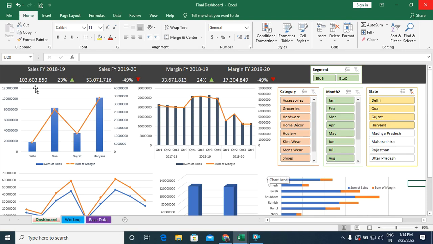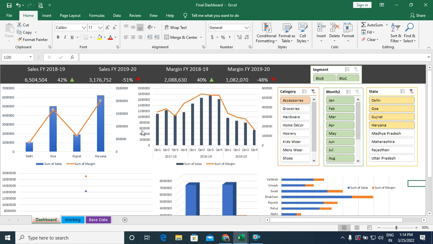As you can see on my screen, I will be preparing something like this. These are category-wise months, state is there, and segment. If I click any of the categories, for example auxiliaries, my graph is getting changed. Even this value is getting changed, the percentage, and it is also showing whether this green is more and this red is less. Or if I drag any of these, you can see that.